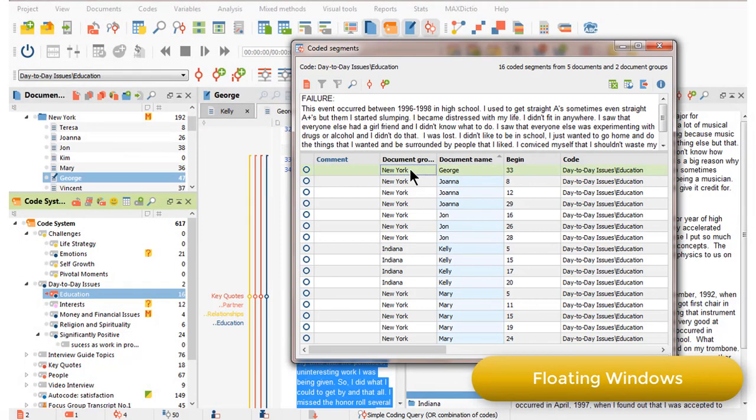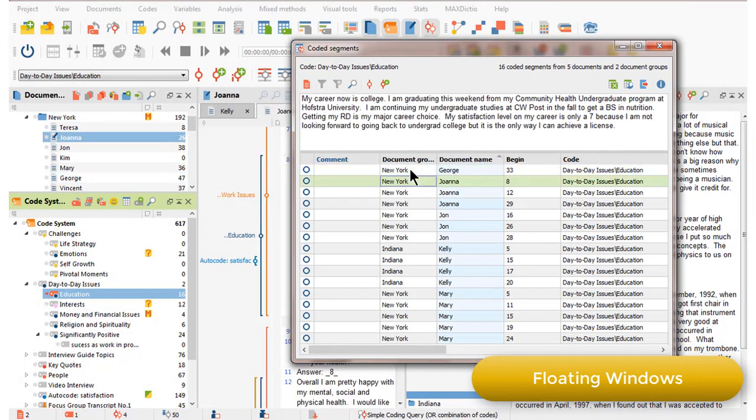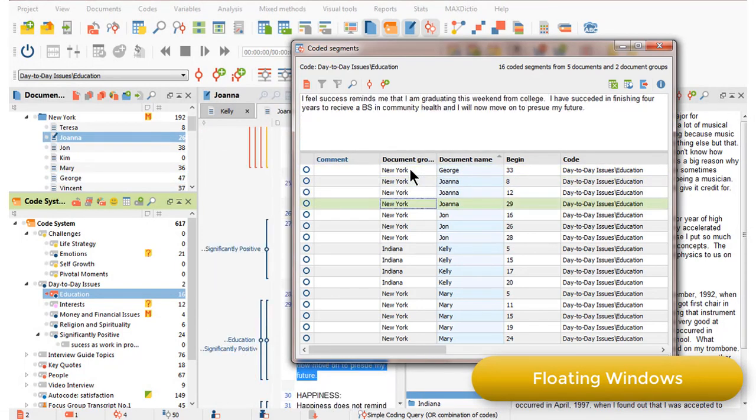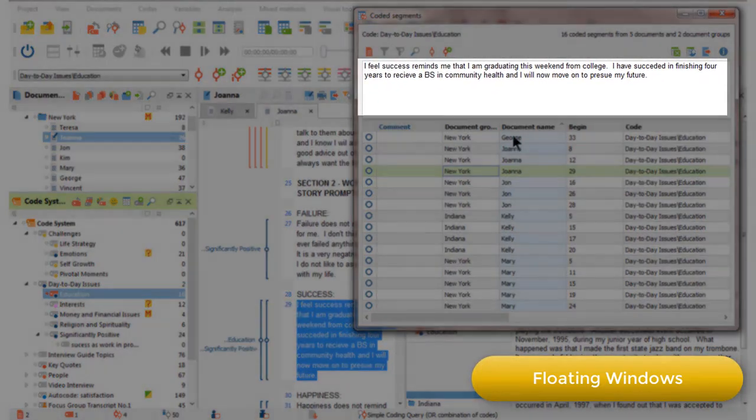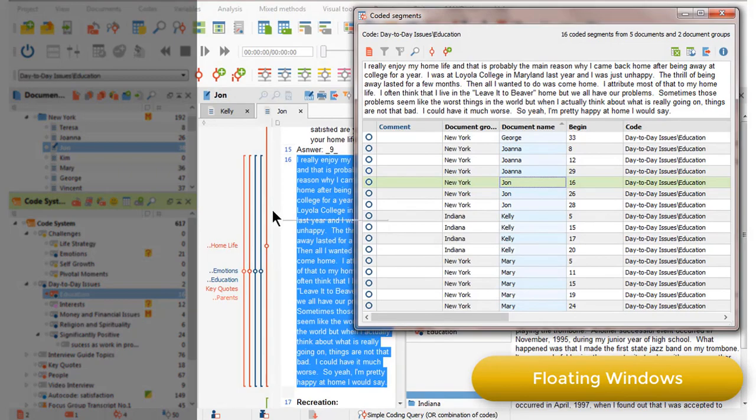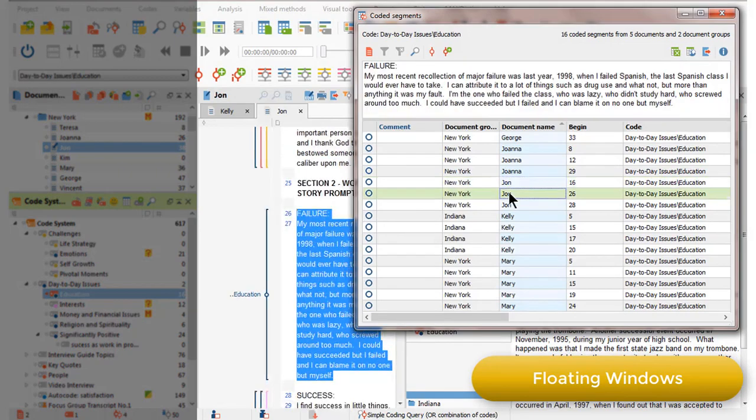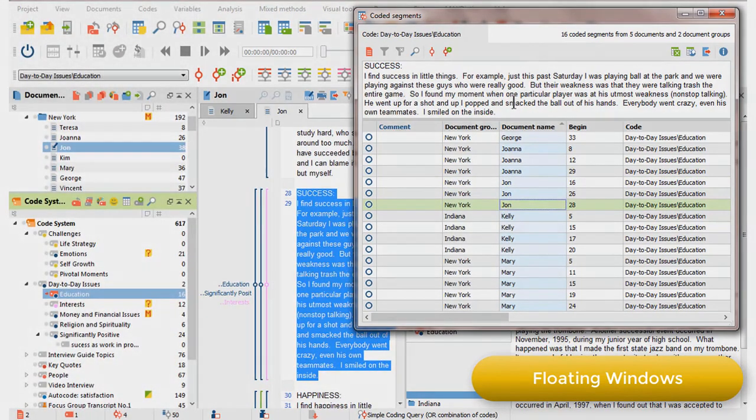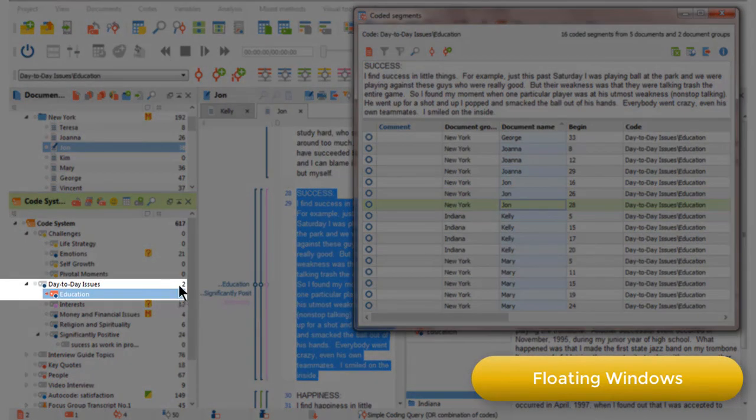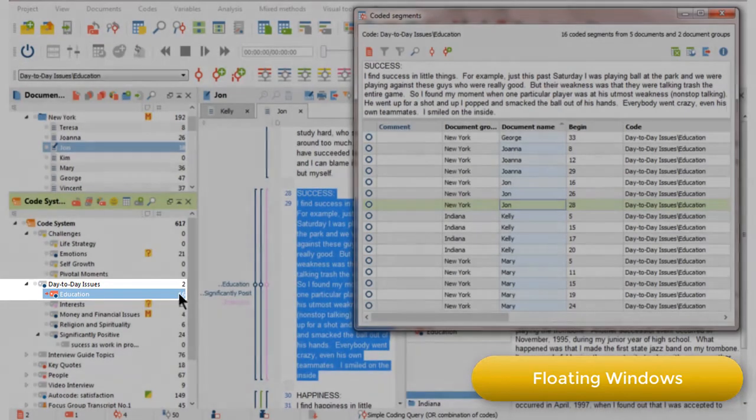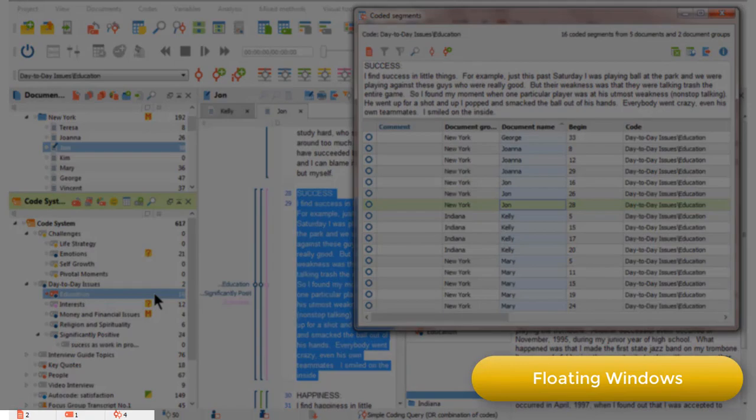And if I choose one at a time, MAXQDA will navigate around showing me not only the coded segment in the panel above, but also in the context, in the background, in the document browser. You'll notice that we're looking at 16 coded segments here, which is the whole 16 that are applied here. So generating overviews is not affected by the activation.